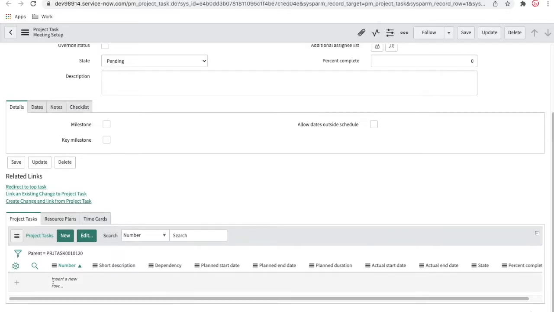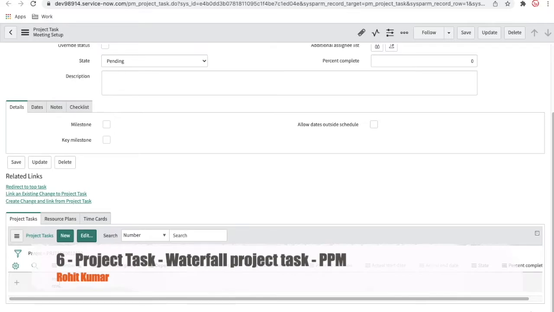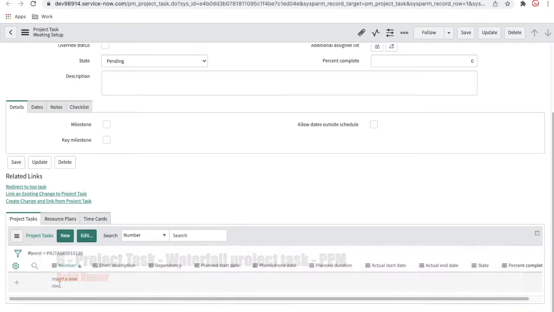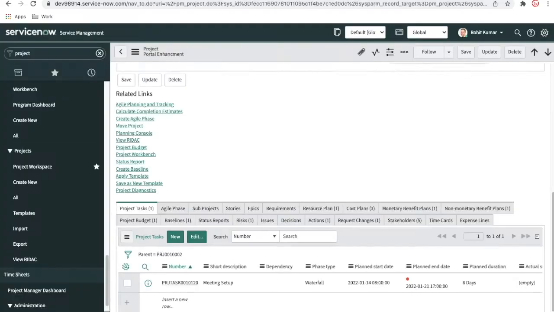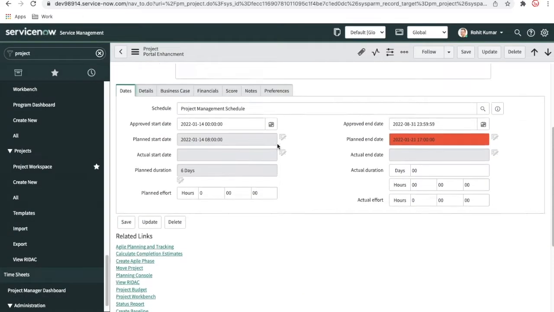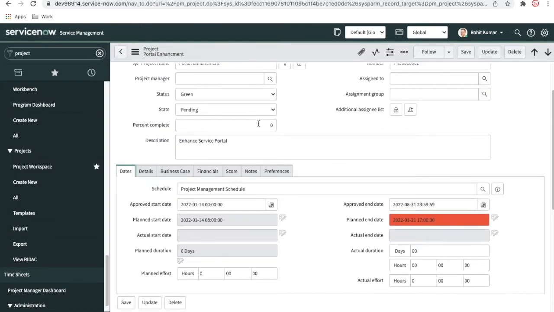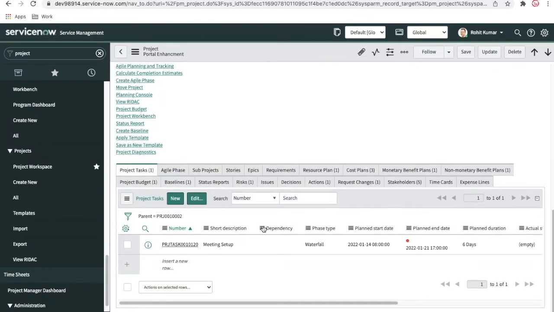So if you have three project tasks inside a project task, it will be 100% only if all the child project tasks are completed. And once all the project tasks are completed here, your project will be 100%. So the project task percentage is dependent on the child project tasks. Okay, so let's create some project tasks and see how it works.